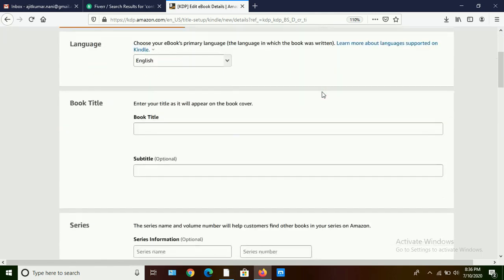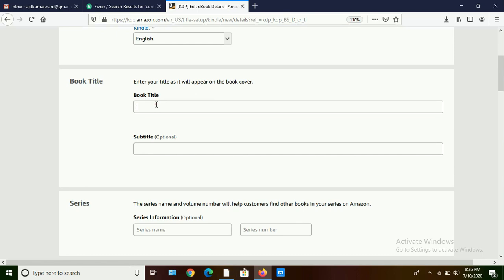Okay, first one is the book title. Our book title should be very specific and it should tell everything to the readers just by seeing the book title. Okay, so I'm typing here. Okay, this is the title of my book.